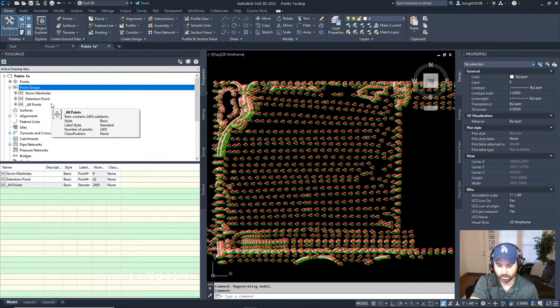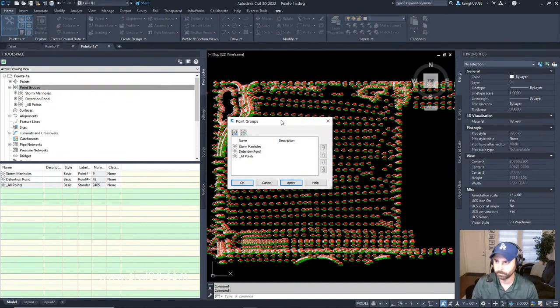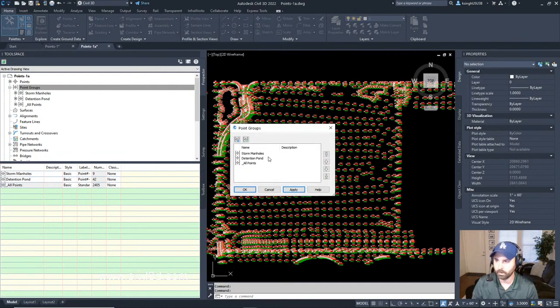So we've done that. We're going to update point groups. Right click on point groups, go to properties. Okay, we have a listing of all of our different groups. The point groups dialog box is displayed.